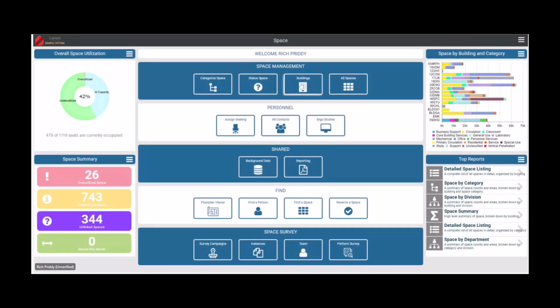Okay, so pretty much all of the space management stuff is located behind the buildings button. There are some shortcuts that allow you to jump directly to certain features like categorizing space, statusing space, assigning seating, but it's all generically available through this buildings button.